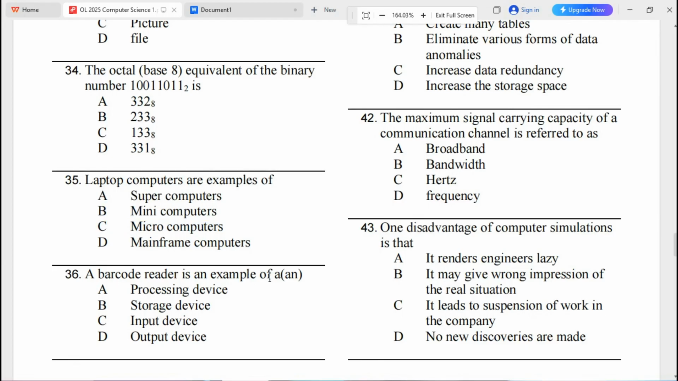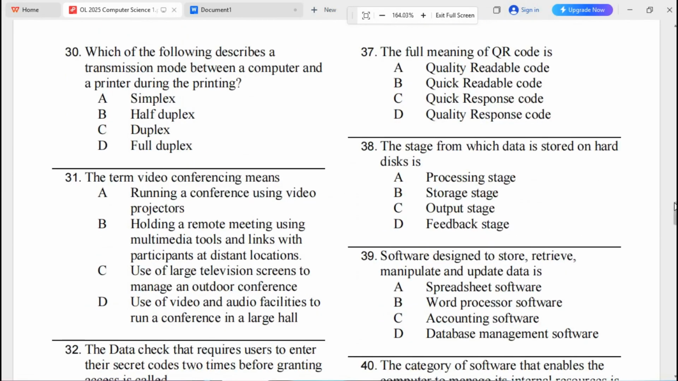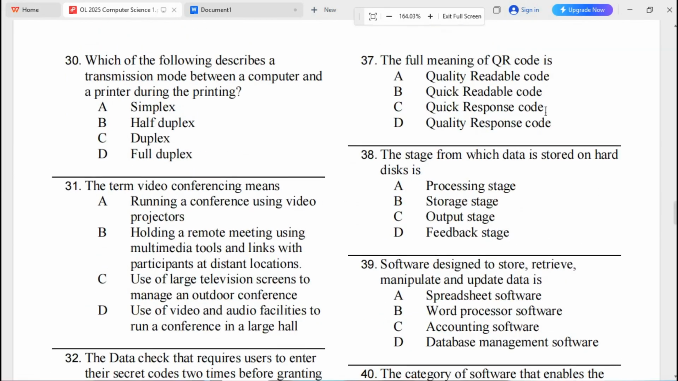Question 36, a barcode reader is an example of a or an... A barcode reader is essentially an input device because it reads the code of a barcode and sends it into the computer for processing. So for question 36, you have C, an input device. Question 37, the full meaning of QR code is... QR stands for Quick Response Code, which is option C for question 37.